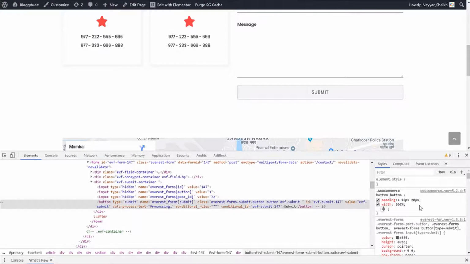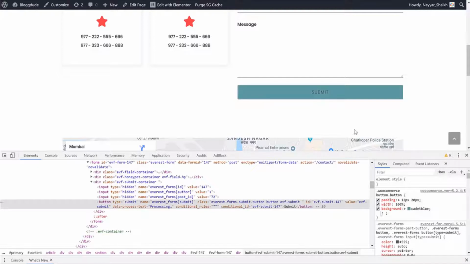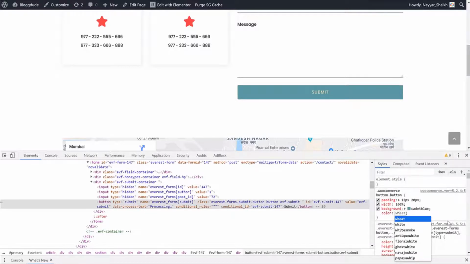Let's change the background color. So just type in background, type in some color like this, whatever color you like. Okay, let's select this color, and I want to change the color of this text, submit, to white. So I'll type in color and I'll just type in white.